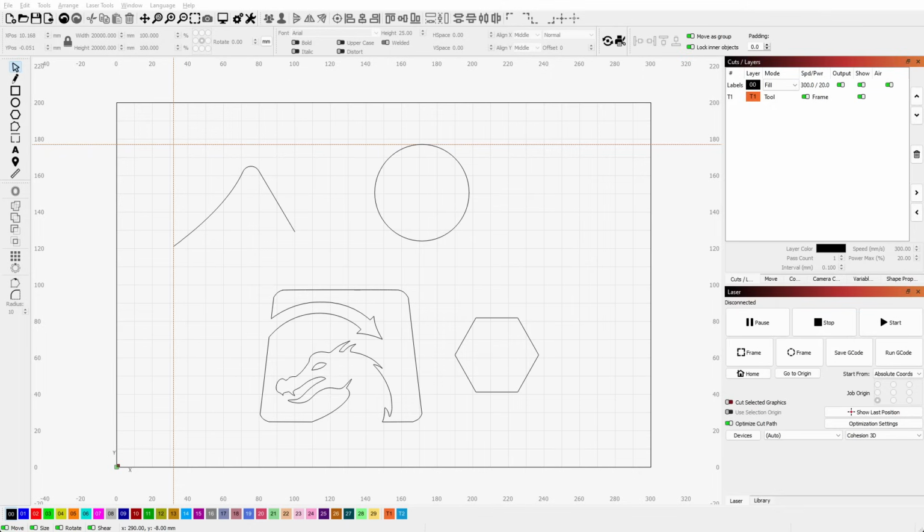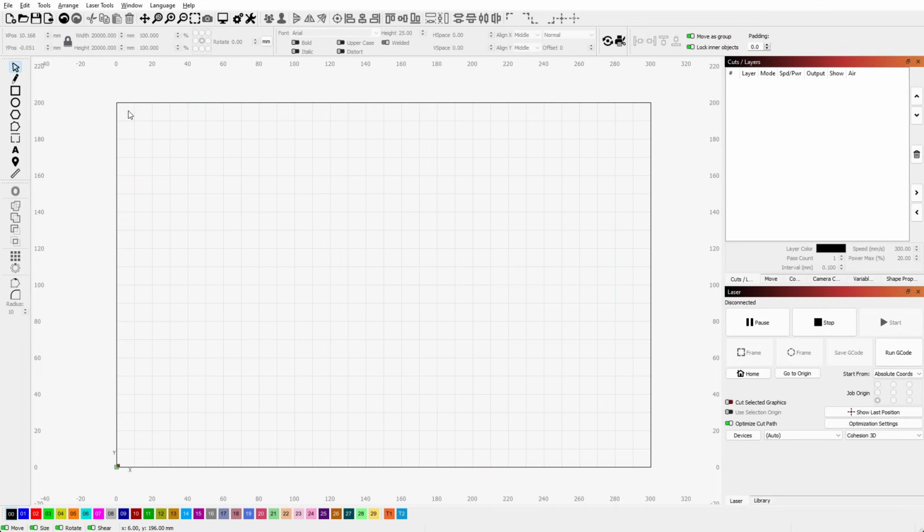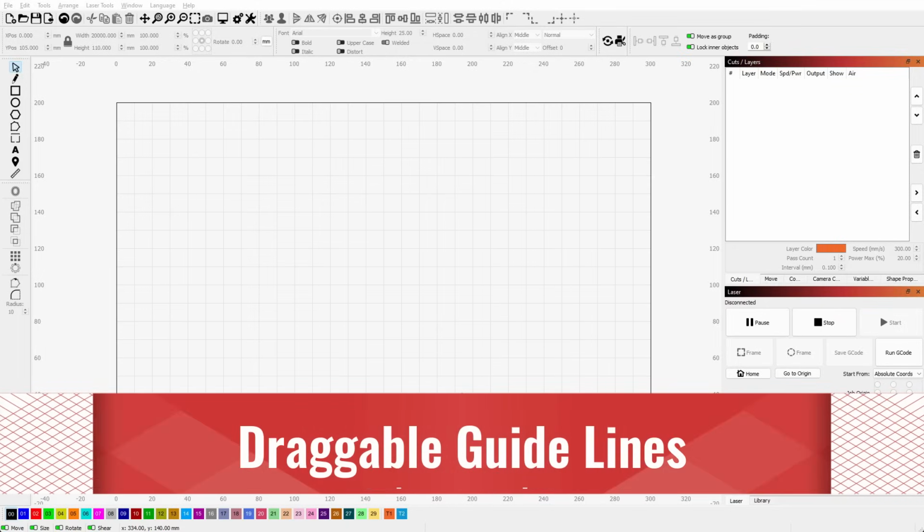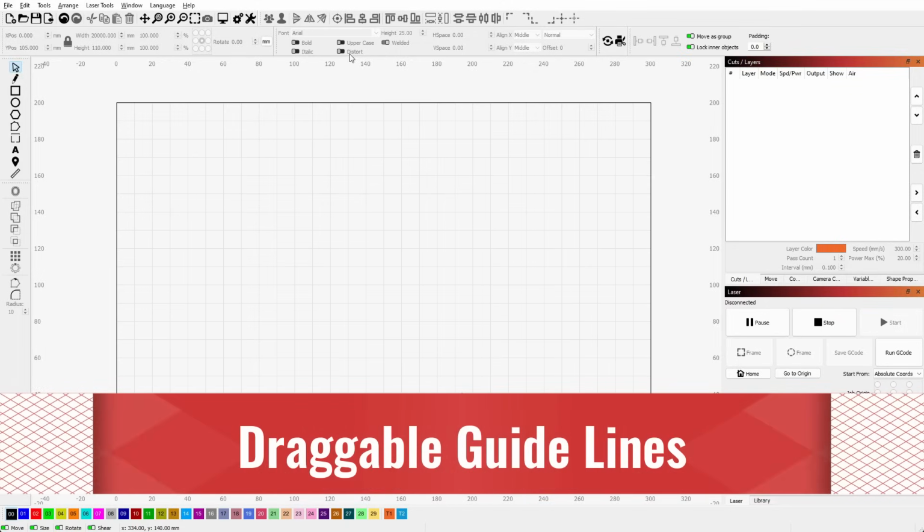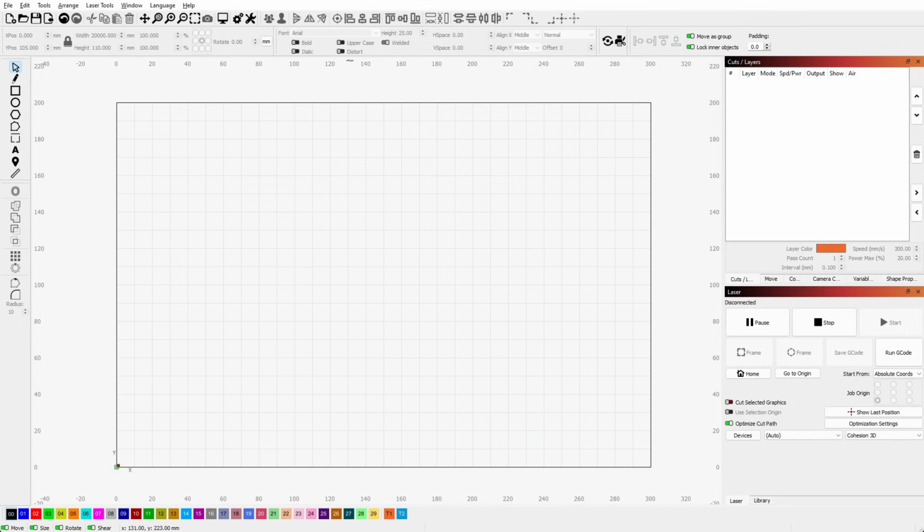So we'll take a look at all of those real quick here and give you guys a bit of a sneak peek. So let's start with a fresh canvas. And first thing we're going to look at is the guides. The ability to drag guides out from rulers has been a staple in a lot of image editing programs for a while, and this is an immensely useful feature that LightBurn is now implementing.